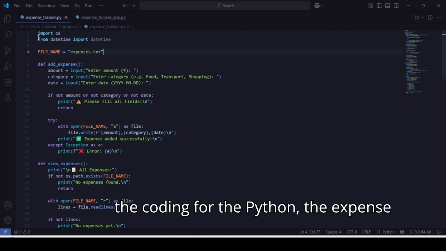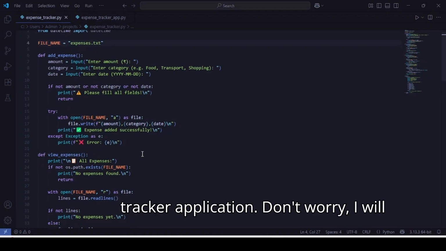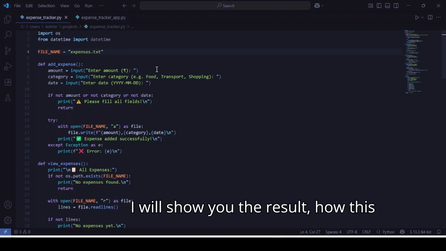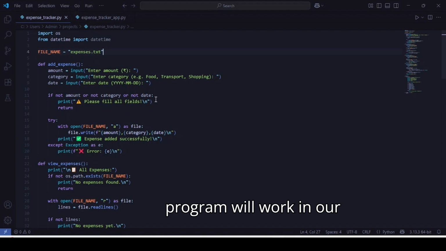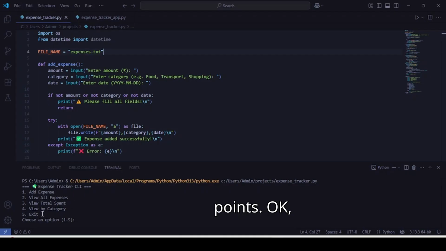So here is the code for the Python expense tracker application. Don't worry, I will explain it later. First I will show you the result of how this program will work. Okay, so let's run this program in the terminal. So here we got 5 options.